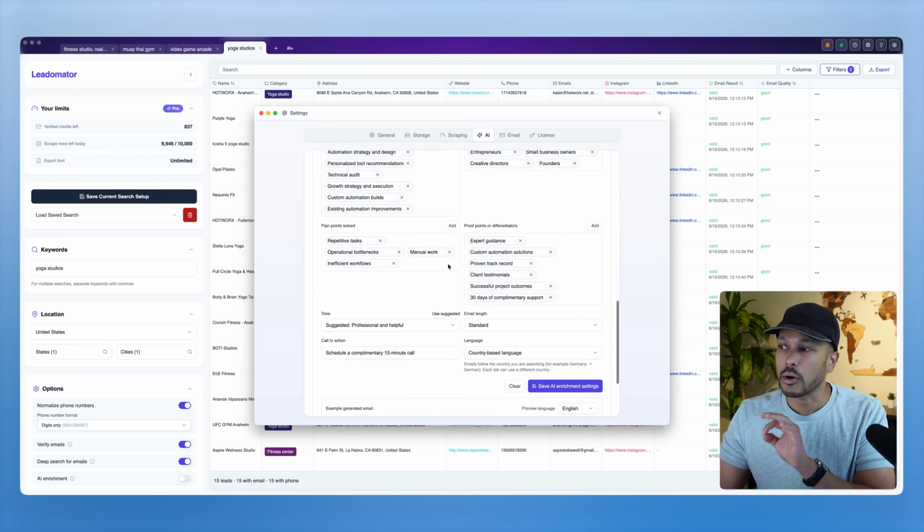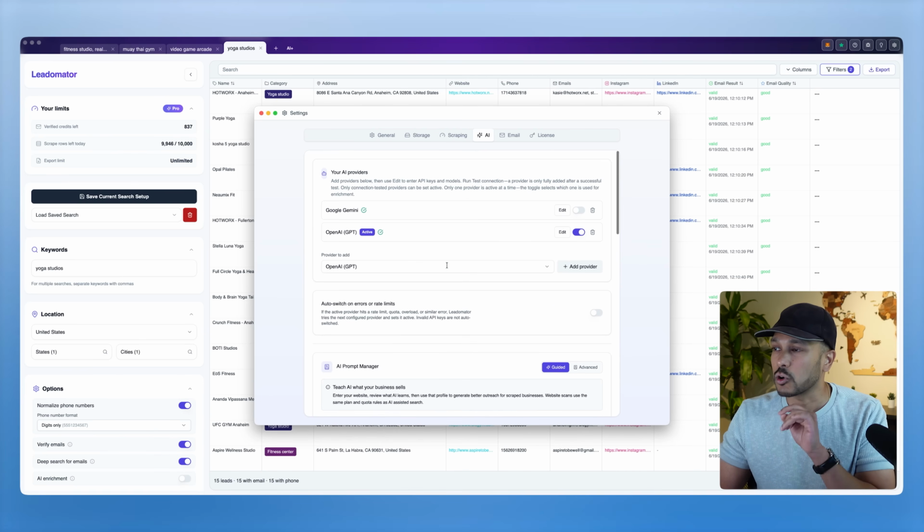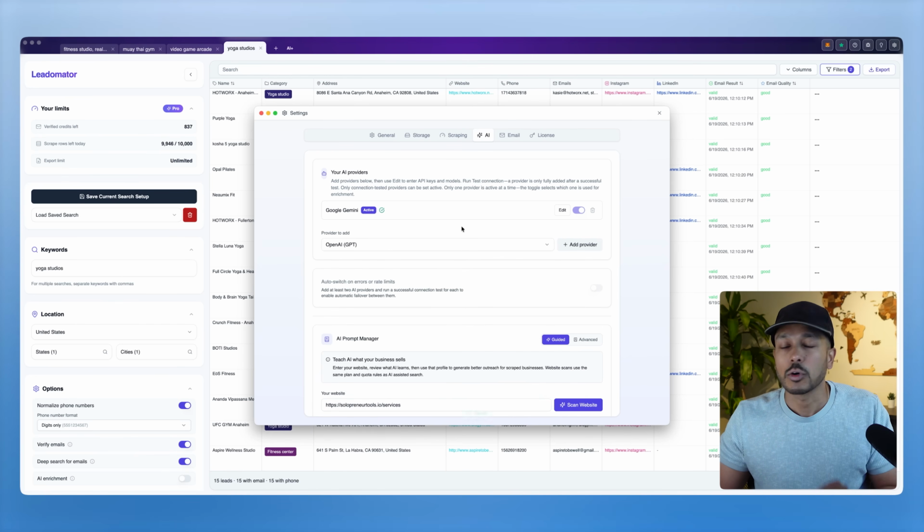Now, remember, we already trained the AI on our business, so it's going to create messages that are relevant to each of these leads, because it understands what our business is and what we offer. So what you're going to want to do is add an LLM provider. This is the AI model you're going to use to write the responses. Don't worry, it's super easy.